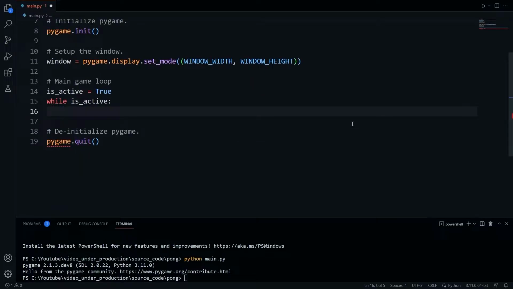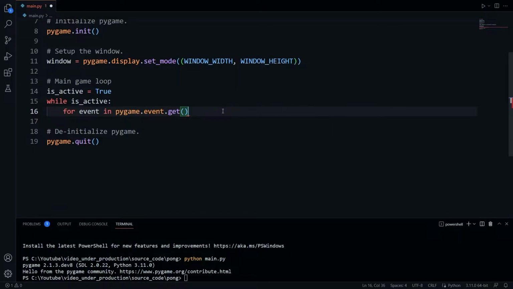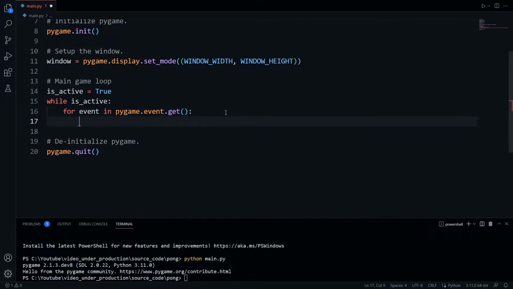And inside here we actually need to check for the Pygame events. Like when the mouse buttons are clicked or a key on the keyboard is pressed. So here type for event in pygame.event.get. And this event.get function returns a list of event objects, as you can see here. And we're iterating on these events.